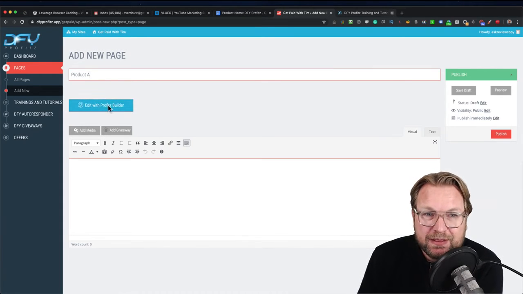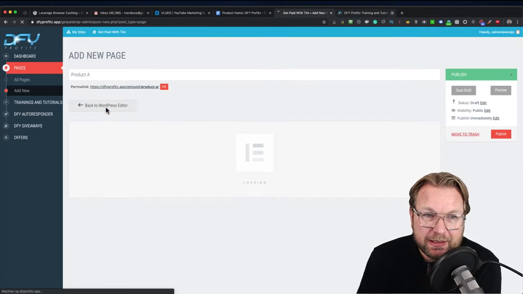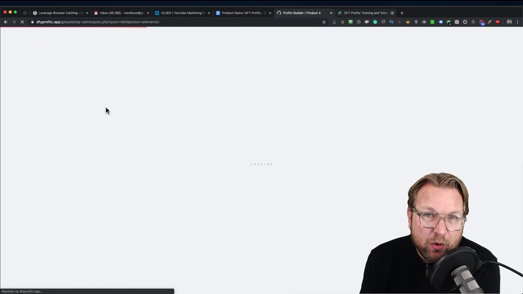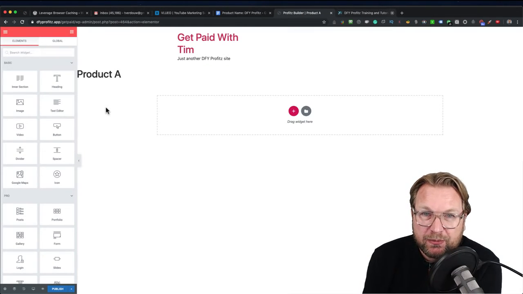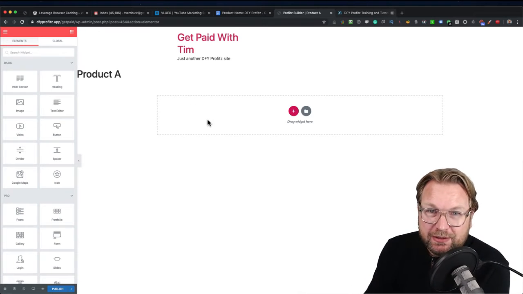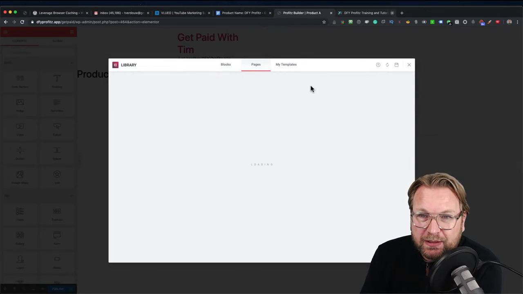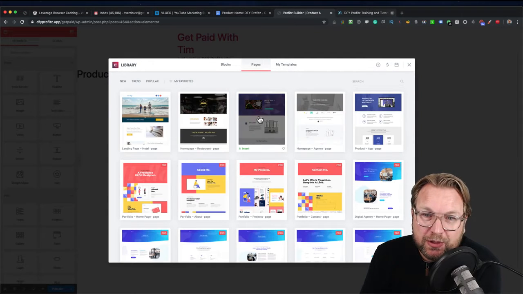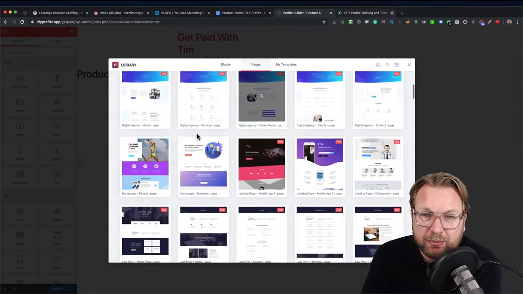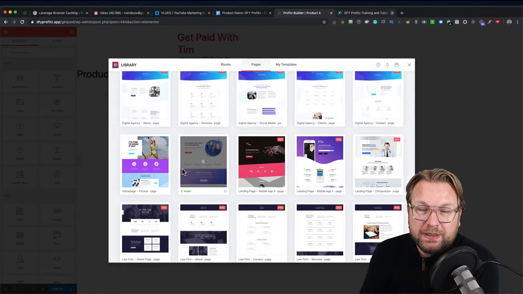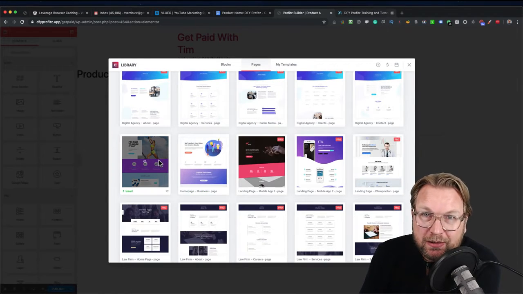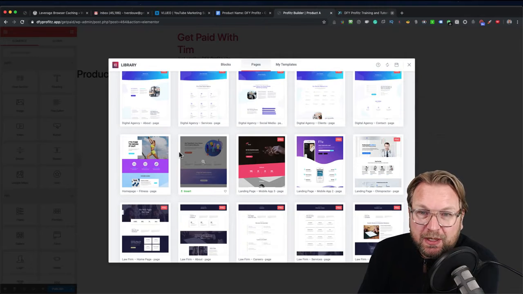You can edit this with the Profitz builder. So when I click on this button, it will open a new page builder for me. And this is my website, Get Paid with Tim. And you can see in the domain name also, it's called Get Paid. You create your domain yourself. And when you click on this button here, you're going to get a bunch of templates that you can choose from. There are also pro templates. So probably these pro templates are the upsells.